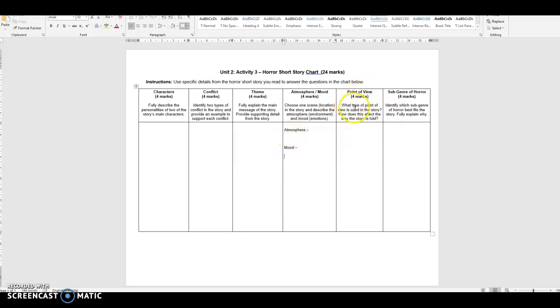Point of view: you're going to tell me what type of point of view is used in the story. Is it first person? Is it third person? And then this is the tricky part of the question: how do you think that affects how the story is told? If a story is first or third person, it changes the way the story is told and how we understand the characters and the events.